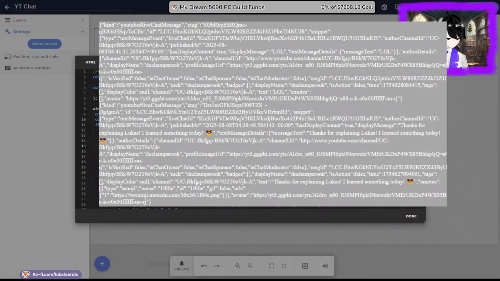Yeah, the snippet dot text message details dot message text is the text, and then dot author details is the author. Dot display name is the display name, and the badges are stored in author details dot badges. And you just put some badges and then author details dot badges like that, and then you have all the information you need for your chat message.